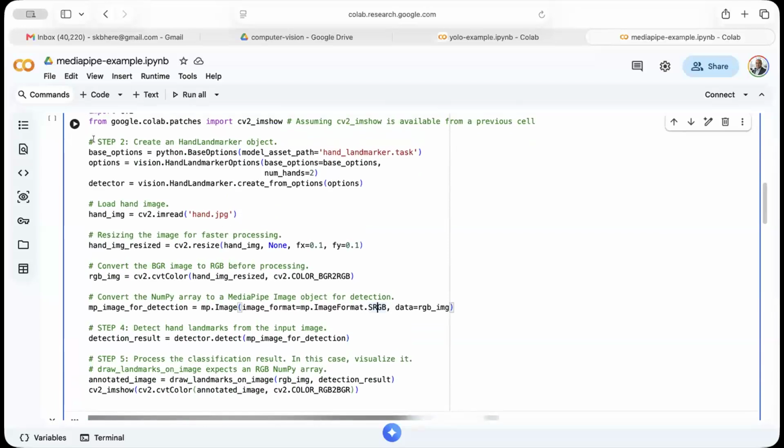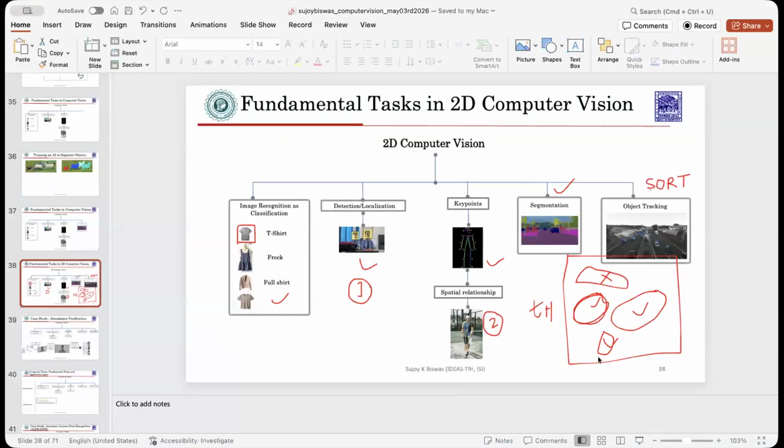Okay. So that's why I would be sharing this code with you, and I would definitely encourage you to take a look at this code. So going back to this example, going back to the slide, this fundamental computer vision task.